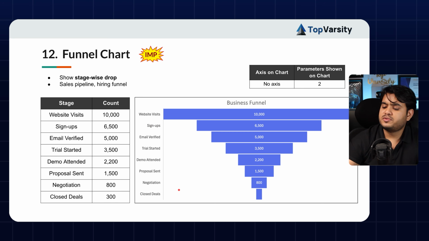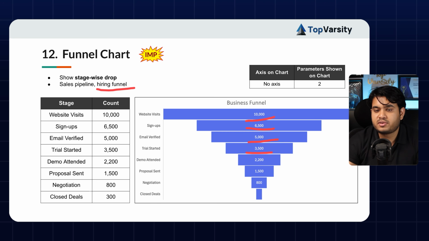You will use this in every pipeline, whether it's a sales or business funnel, or in hiring. For example, you had 10,000 candidates. After the screening round you selected 6,500, then out of that only 5,000 people appeared for the interview, then 3,500 passed it, then second round, third round, fourth round, and this is the final round. For that you will use this funnel chart.